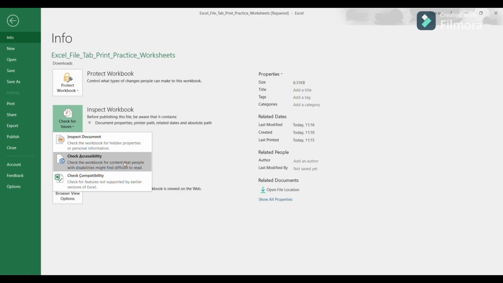For example, in a white background, if you use yellow font color for writing, obviously it will be hard to read. So that will be an accessibility problem. So when you click on Check Accessibility, it will point out that mistake and you can clear it out.